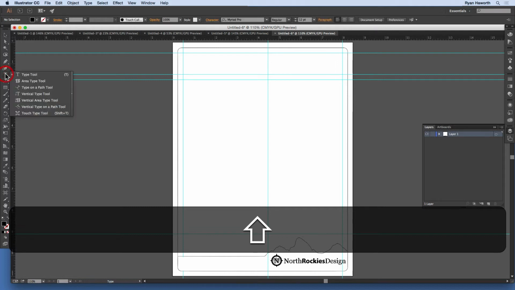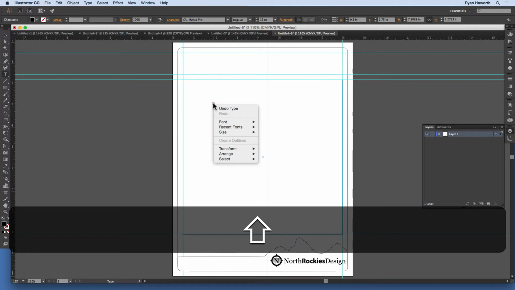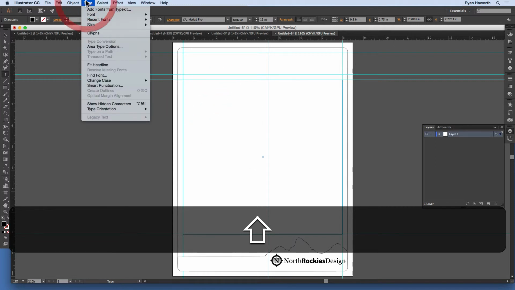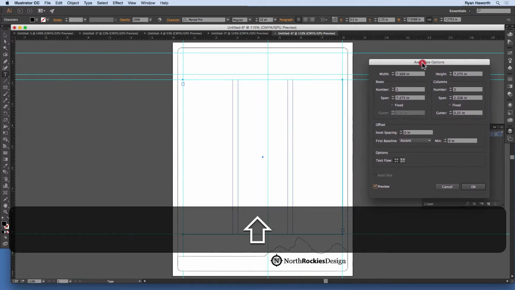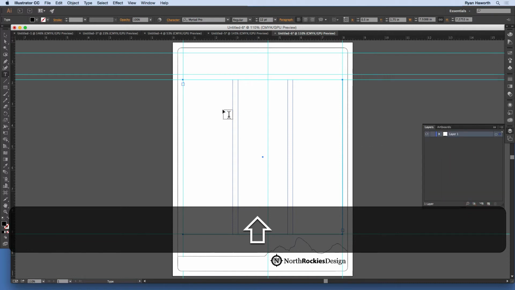I can just make a text box with my type tool and drag it on that guide right here, and I can go to my type area options, and I can make a number of columns. I can make 3 columns right there. I can preview that, and that looks about like what I'm going for. Okay, so I'll click OK.